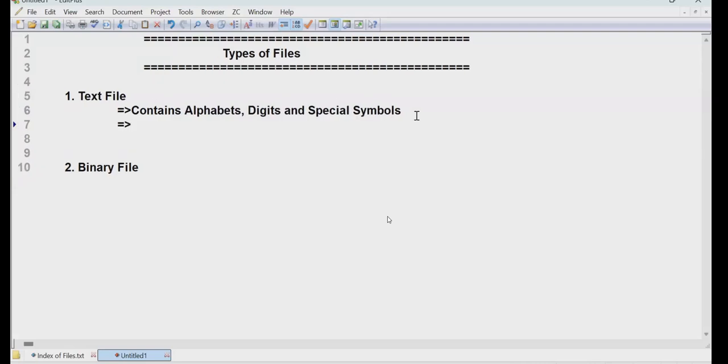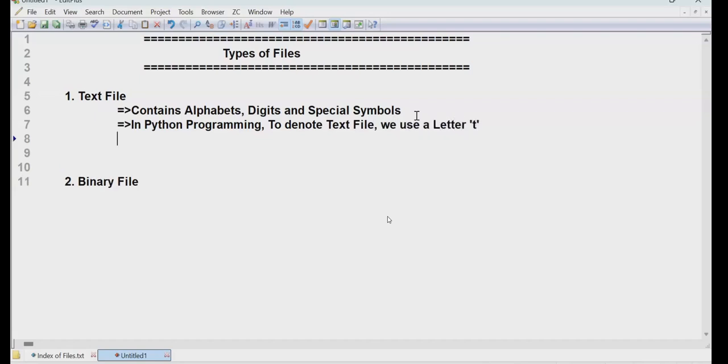You know, students, in Python programming, to denote a text file, we use the letter T. Of course, it is the default. Are you able to follow now?